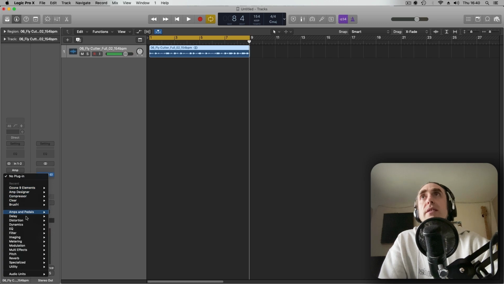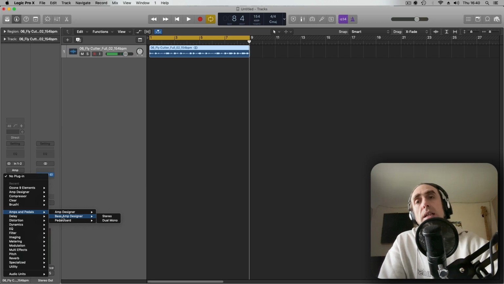Now, if we go to the same folder, we've got the bass amp designer. Again, this might give you some distortion, it might boost the low end, and if you're running that into a compressor or a clipper or a limiter or something, you're going to probably get some distortion from that. I'm not going to look at that, but we are going to go to the pedal board.